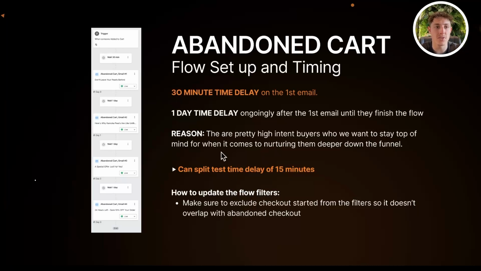Now, for the flow filters, I'm not actually going to explain this right now. I'm going to show you a live example, and I'm going to show you how to make sure they don't overlap and each one is segregated based on which stage of the funnel they're at.